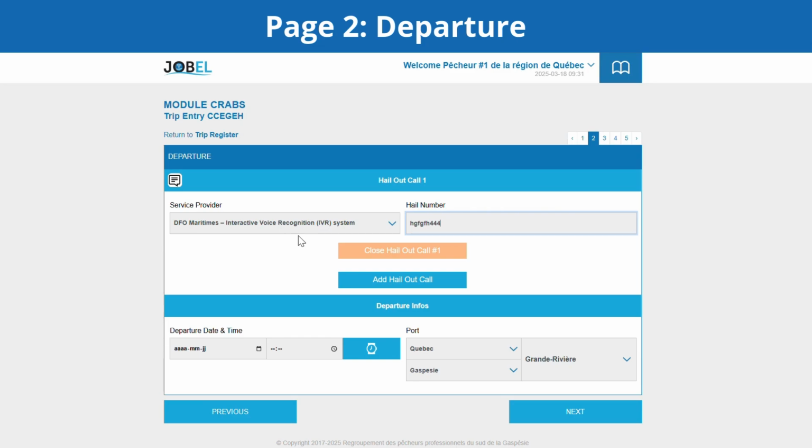Enter the departure date and time by clicking on the automatic clock. Clicking on the hour calendar and hour dial can manually change the time. When all fields are correctly filled, click on the blue Next button.